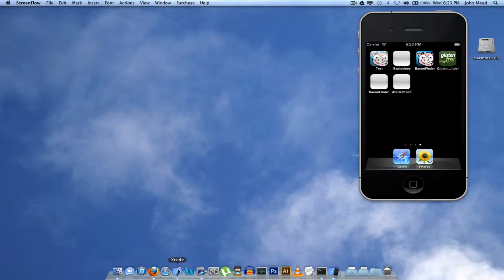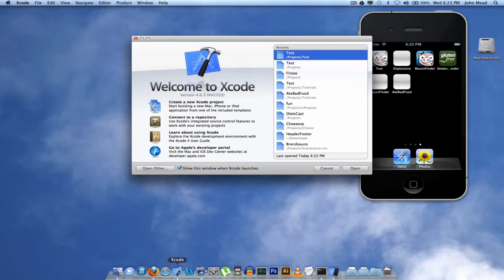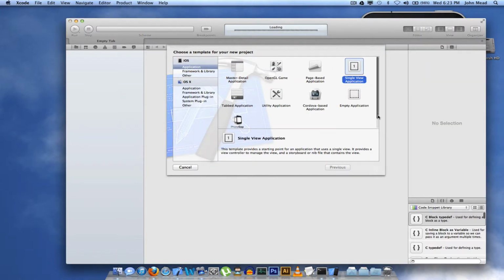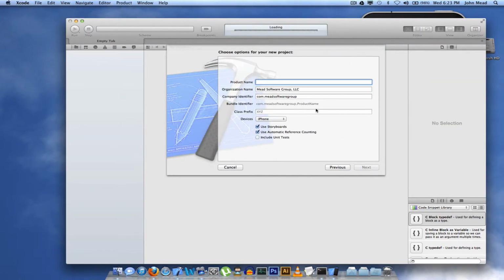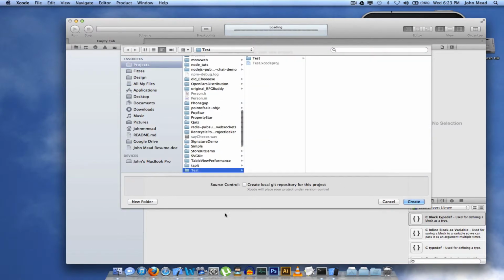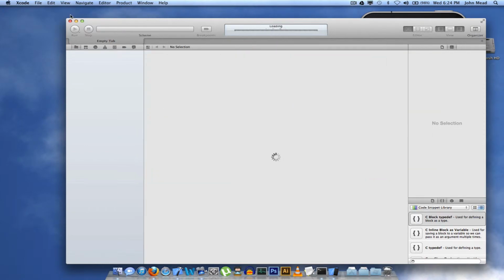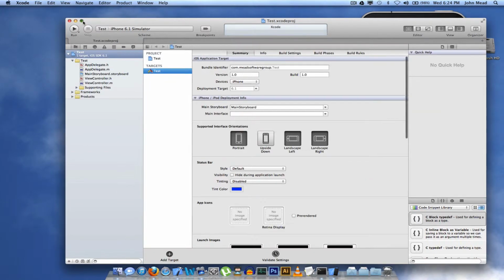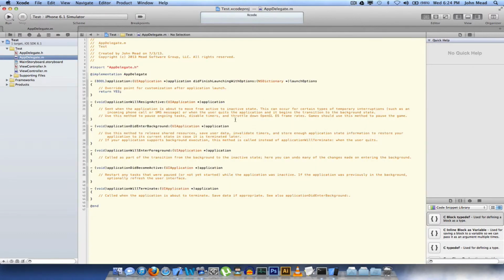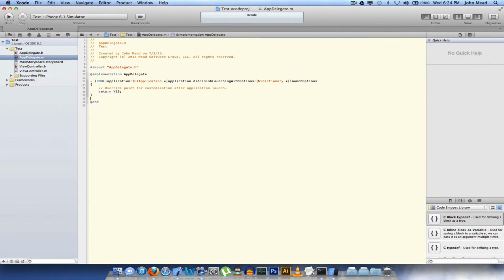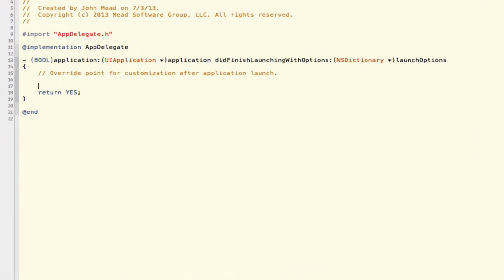Let's start by creating a new project in Xcode. This can be any basic project, call it what you will. And let's get into the app delegate and remove all this junk except for the main entry point in the did finish launching with options method. And let's get right into the block syntax.